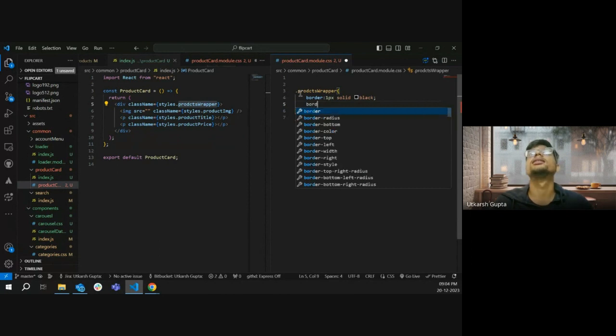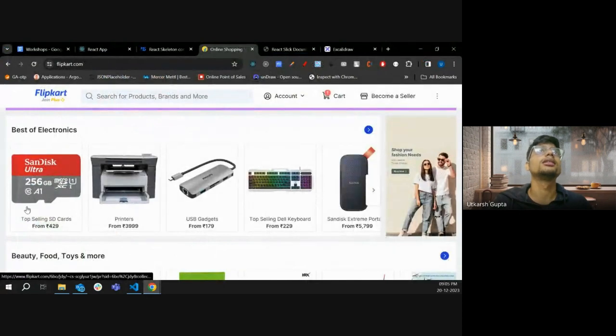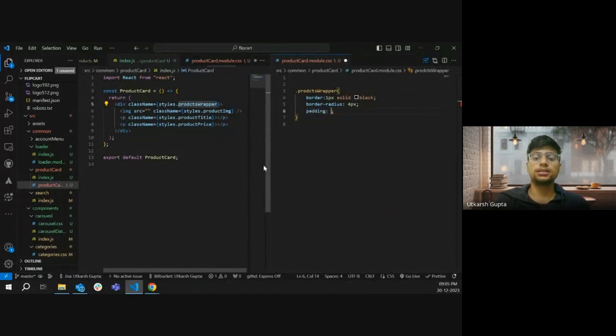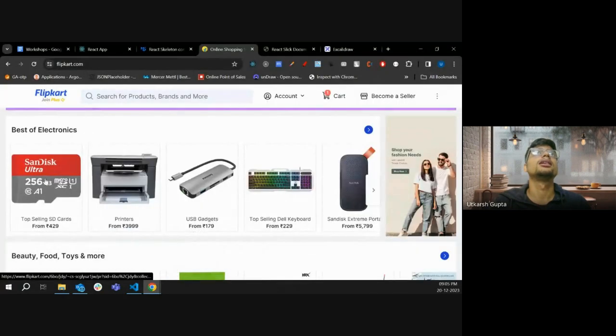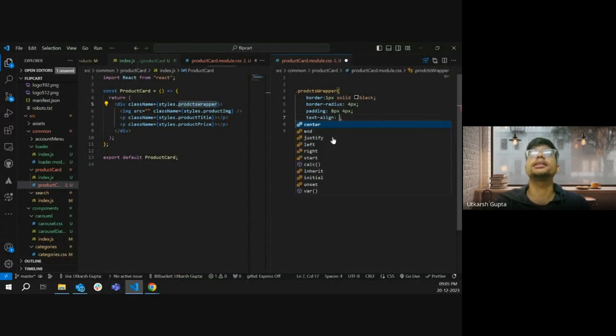Border radius 4 pixel. And what more? It has a little bit of padding from top and bottom. The padding of 8 pixels and, no, 4 pixels from sideways. That's it for now. Text align center, yes, for centering everything, the text and all.